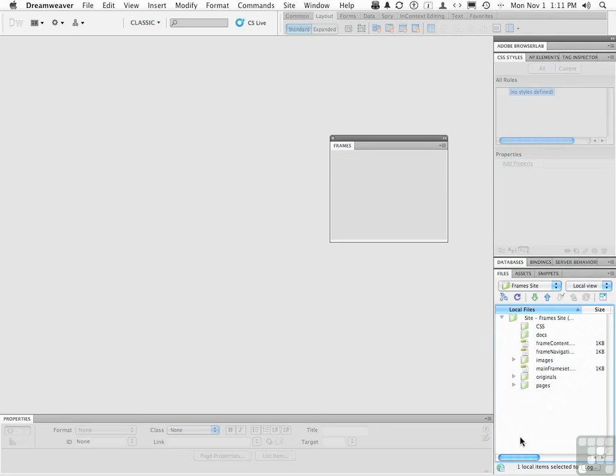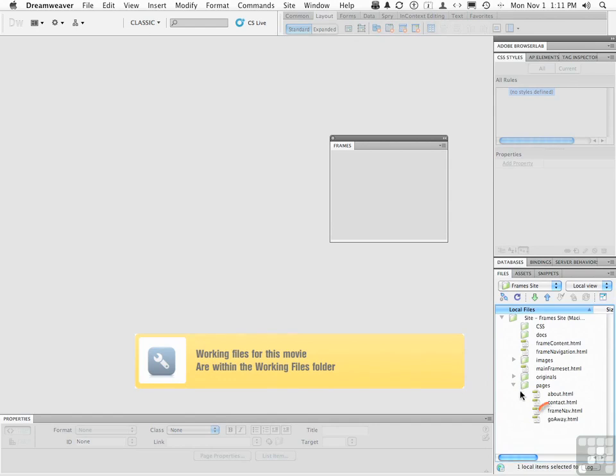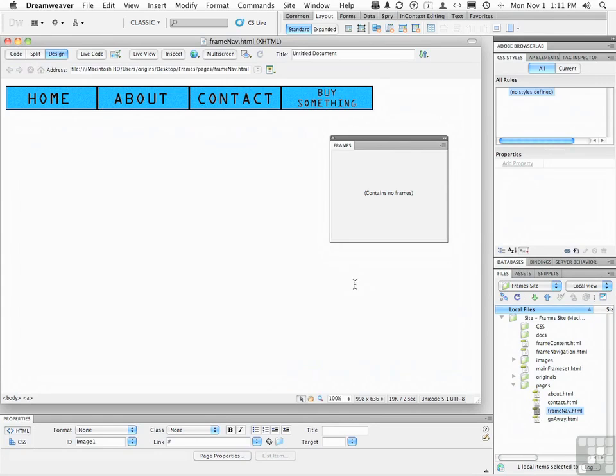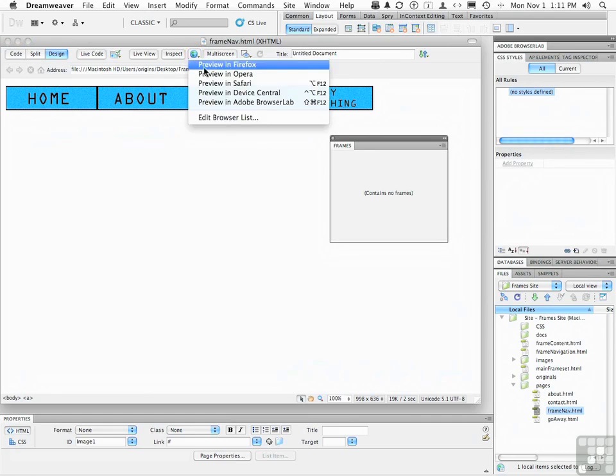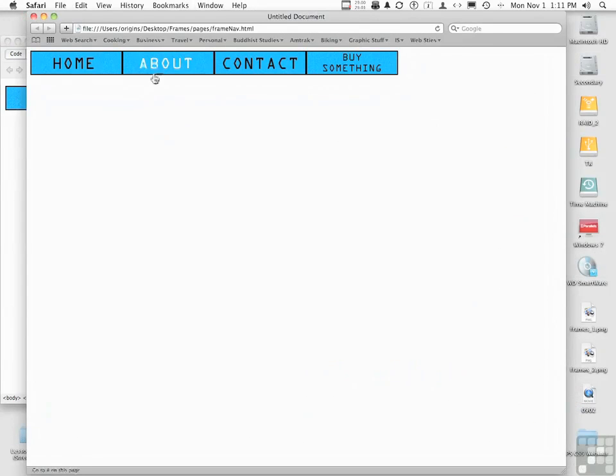Let's put together some navigation for our sample frame set here. Go into the Pages folder in your site and open up Frame Nav HTML. Double-click it. What I've got here: Home, About, Contact, Buy Something, but watch what they are. If I come over here and show them to you, preview, they're JavaScript rollovers.